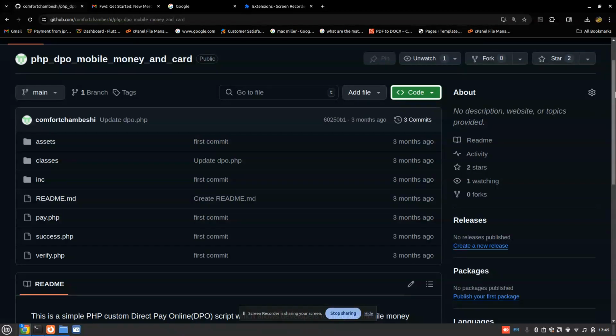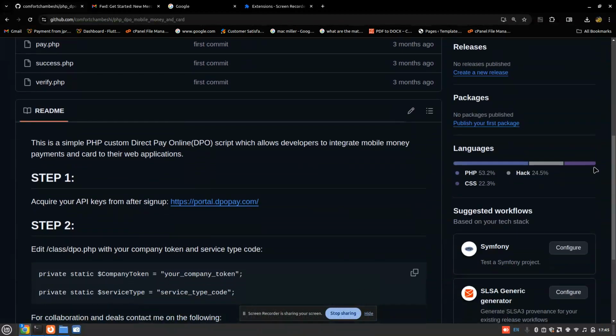Now that I've downloaded this SDK from my GitHub repo, let's follow these instructions that I defined here before we go into details. As it describes, this is a simple PHP custom direct. The reason why I'm calling it custom is because it's using a custom interface.